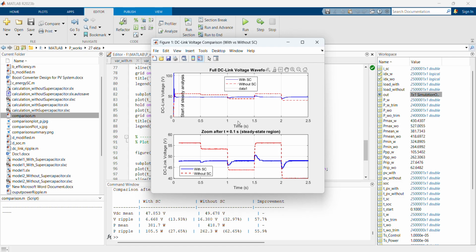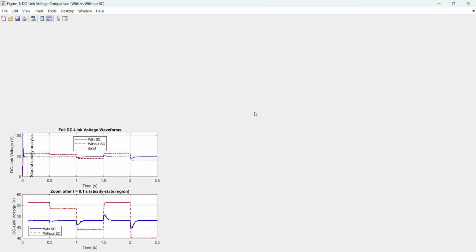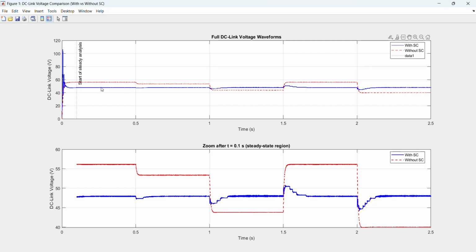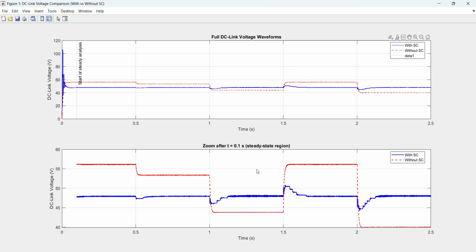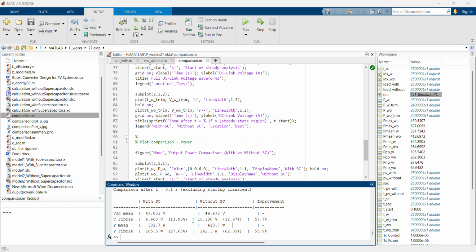And DC link voltage. Now you can check it here. The blue line is showing with supercapacitor and red without the supercapacitor. It is clearly seen that the ripple with supercapacitor is much lower, as you can see here. And similarly, the power ripple with supercapacitor is 27%, and without supercapacitor, it is 62%.